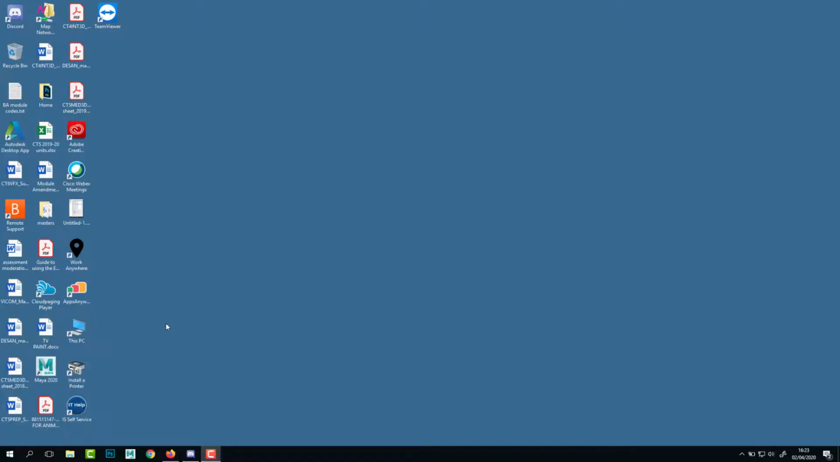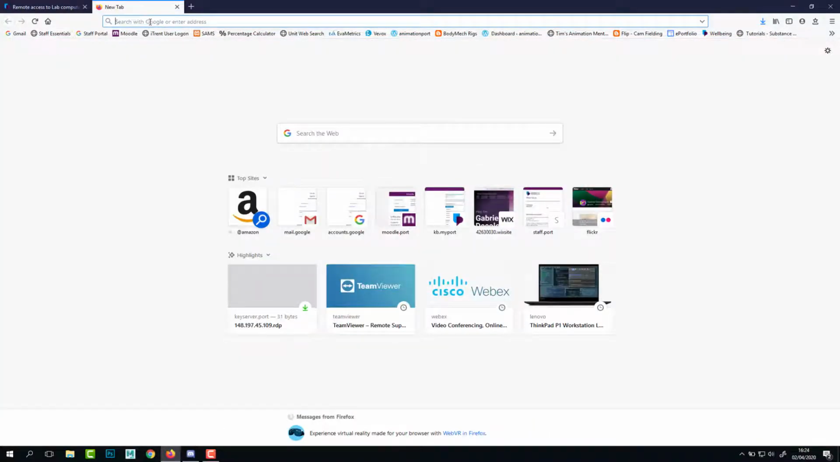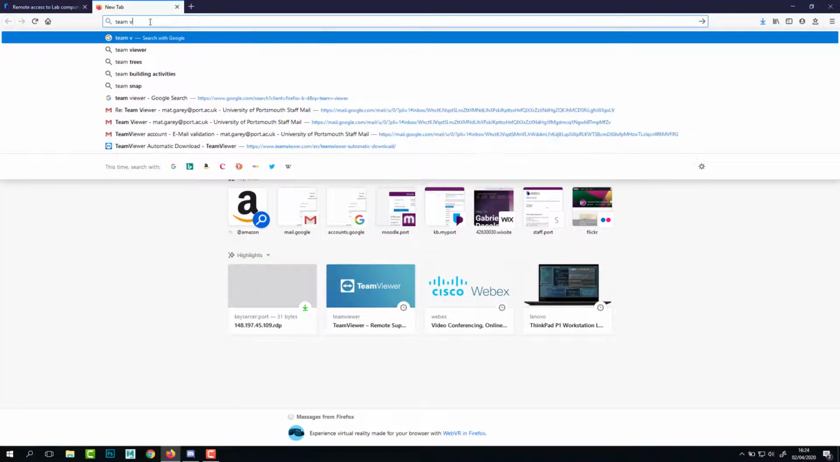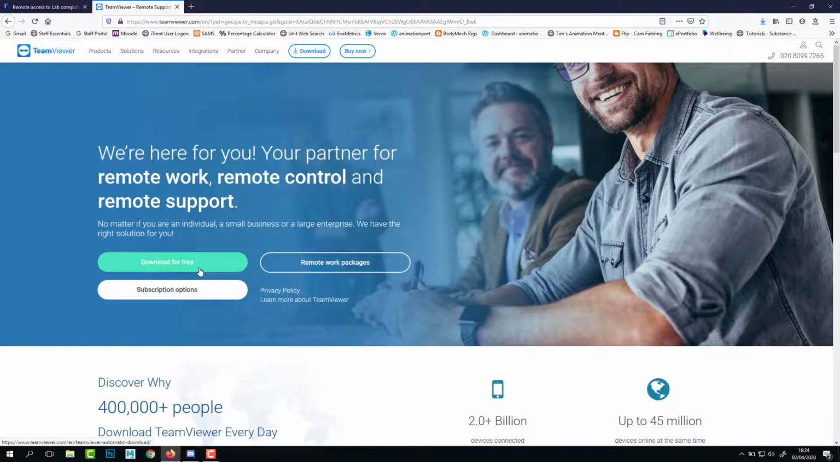Okay, this video will just show you how to do the workaround to get Arnold working on the remote access and also Houdini, which both require OpenGL. You need to get TeamViewer. So if you do a search for TeamViewer, it's a free download from here, and you can just install that. And it's just a simple app to do with sharing PC screens.